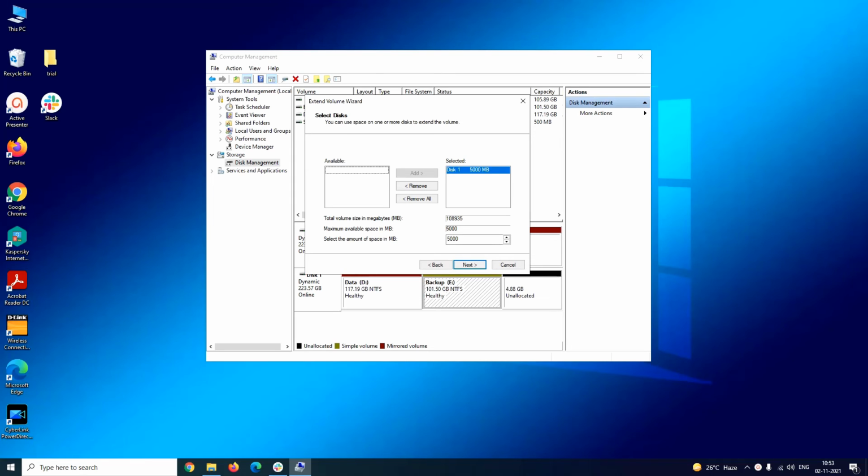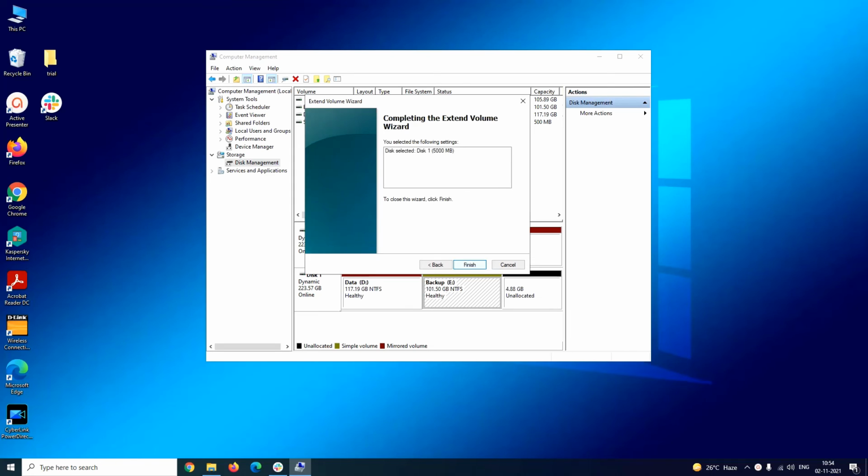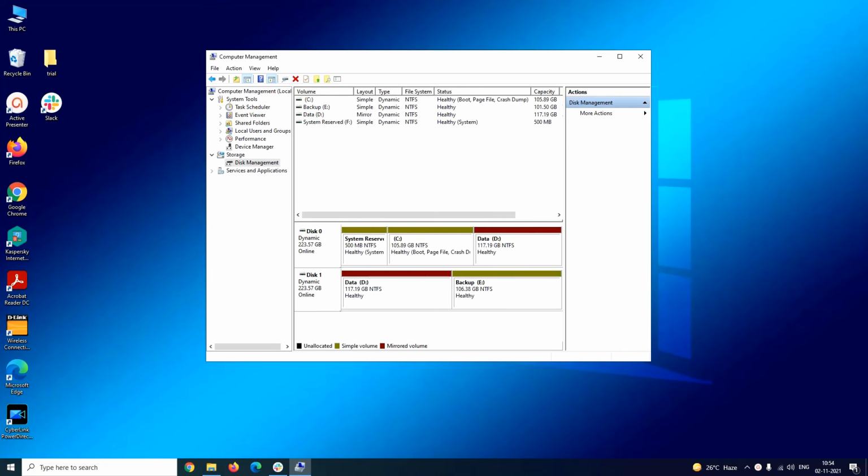Here you have to select the disk which you want to extend. As we have only parted one disk from the parent drive, it is showing only one disk. Click on Next and then click on Finish. You can notice the parent drive is again extended to its full volume as it was before shrinking. So this is how you can partition a hard drive and revert the partition back.